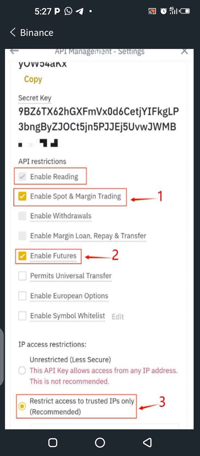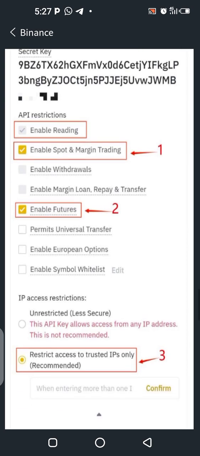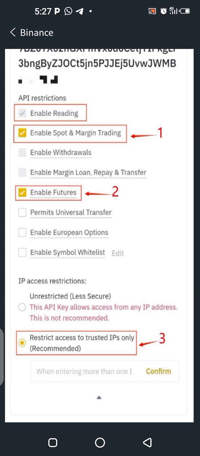Now you see enable reading is already selected, so you have to first of all click on enable spot and margin trading. That's the first one you enable. Then you scroll down. Enable withdrawals is blocked. It's not allowing you to enable it. It's automatically blocked by Binance. Then enable margin loan is already blocked too.